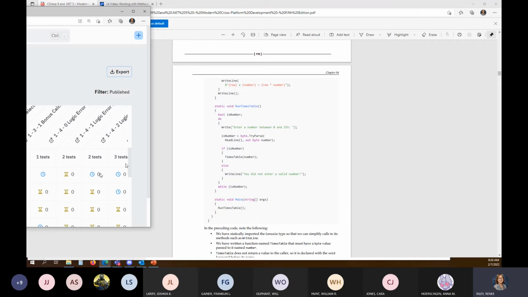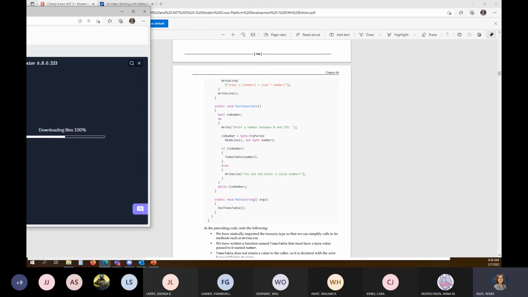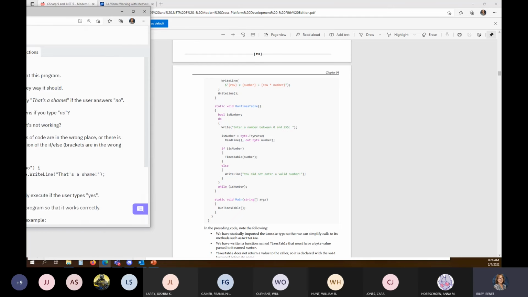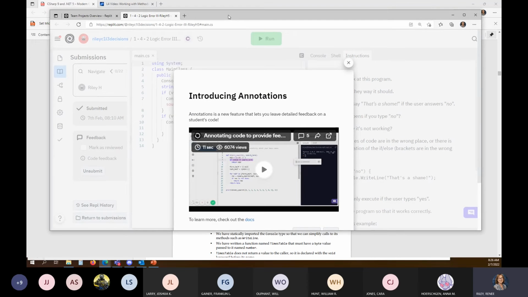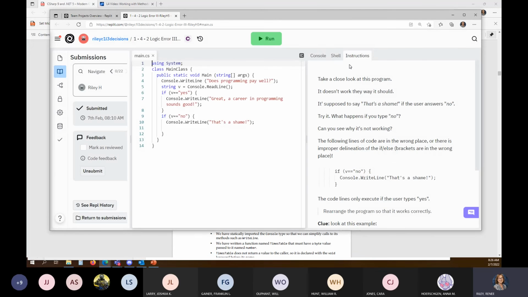Now, if I look at one of these, let's see if I can find one to just pick. Here's one. It looks like it's been submitted, but it didn't pass any tests. So I'm going to open this up. It is a student's. So when I open it, I get, first of all, this information about introducing annotations. Annotations within Replit are really helpful, and we should be using them. So this is an important pop-up. I'm going to close it, though. We'll come back to that in a minute.